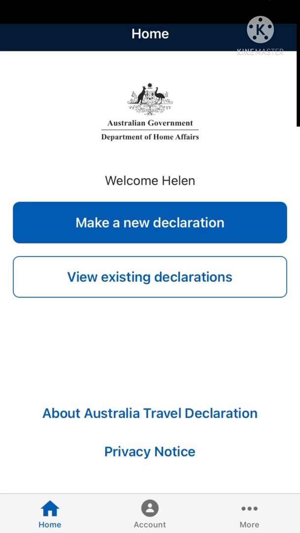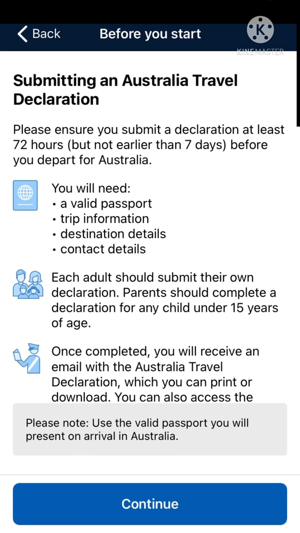And on this page you can see that you can make a new declaration or view an existing declaration. So in this example we are going to go ahead and make a new declaration. And as noted below, please ensure you submit a declaration at least 72 hours but not earlier than 7 days before you depart for Australia.